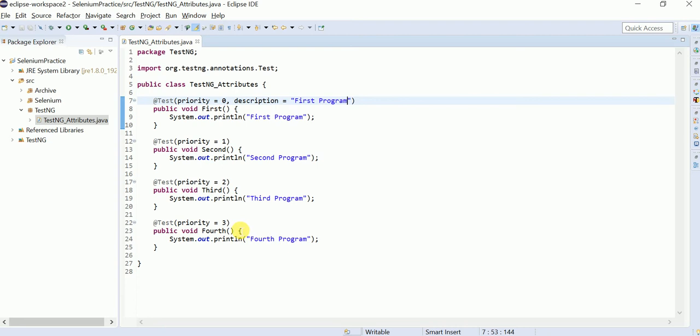Similarly, I don't want to execute the third test case, or I don't want to execute the second test case. How can we do that? We can do that with one more attribute, enabled equal to false. Enabled equal to false means that this method will not execute for us. Whenever you don't want to execute some methods or test cases in a particular class, you can mark that method with the attribute enabled equal to false. Then it is not going to execute for us. Now the third program will not execute.